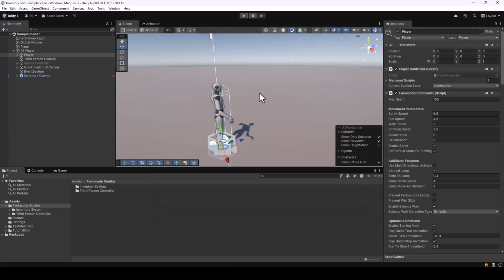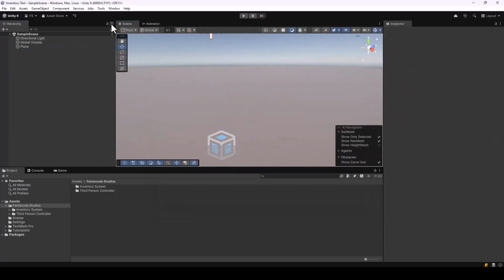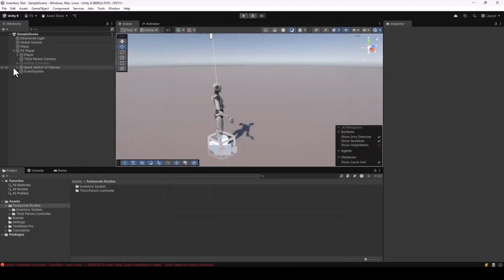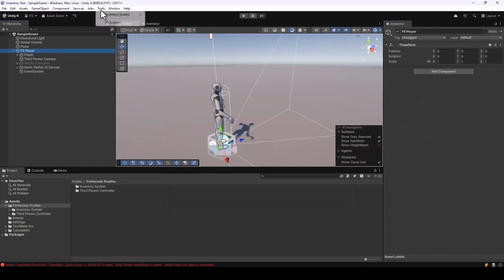All right. So just to demonstrate this, I'll delete the controller that we created, and then I'll create a controller with just the locomotion, and then we'll look at how to add inventory to that controller. So this controller just has locomotion. It doesn't have inventory. And now let's add the inventory to it.